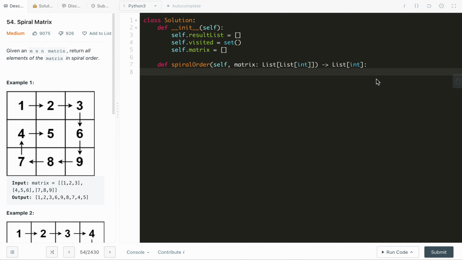So first I want to make sure that this matrix is going to actually have some elements in it. So I'm going to say if the length of the matrix is equal to 0, or the length of the matrix at index 0 is equal to 0, we're just going to return an empty list. Basically this is saying, if there are 0 rows, or if there are 0 columns, then we want to return an empty list.